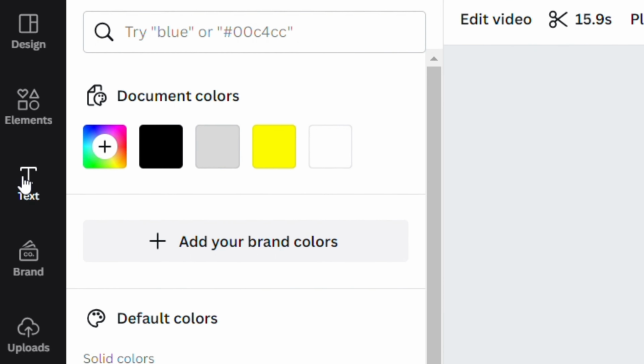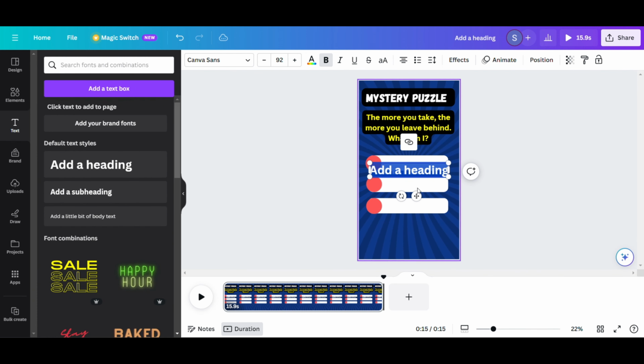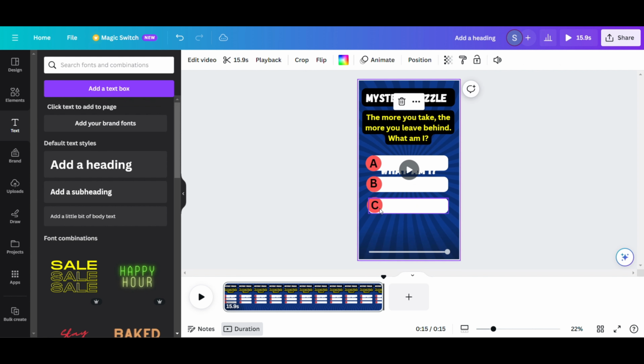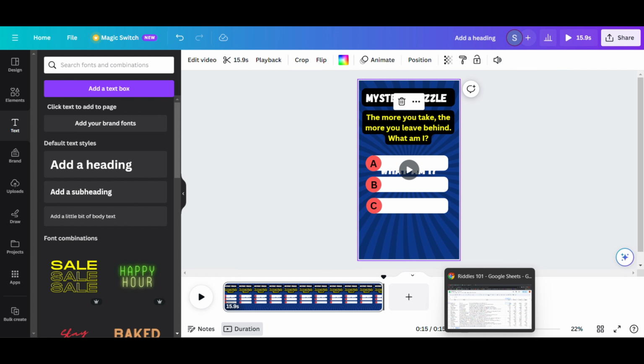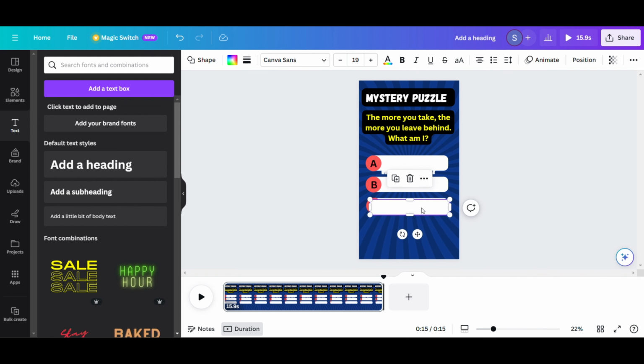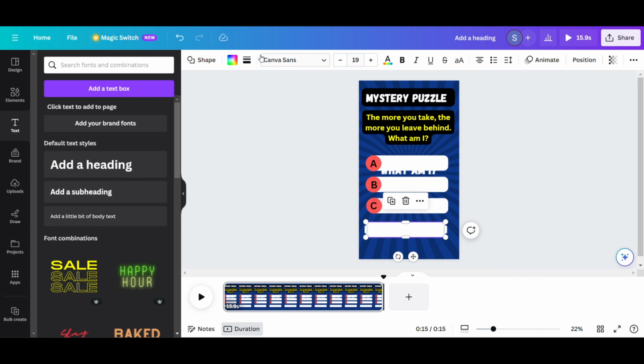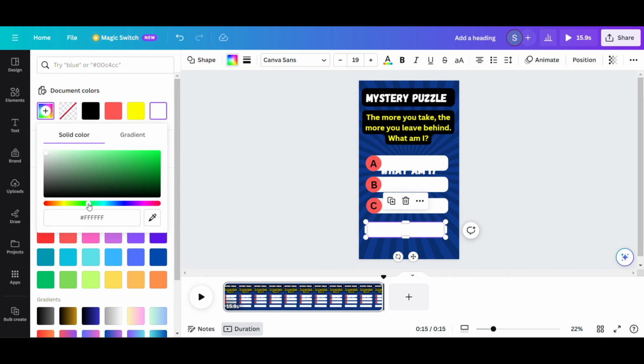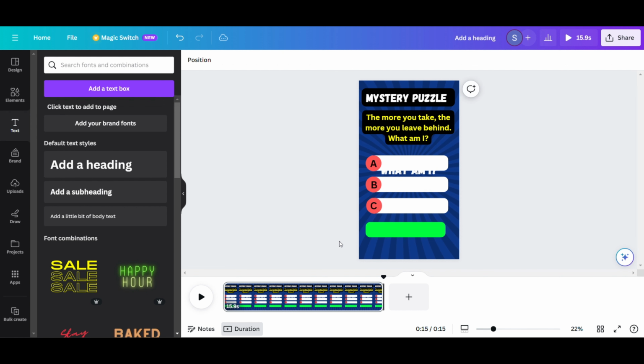Next, add heading, A, place it in the circle, then for B, then C. Okay, good. Now I'll add one more box, this one for the correct answer, and change the color to green. Don't worry about where to place the elements or what fonts or colors to choose. We can do it all at the end.